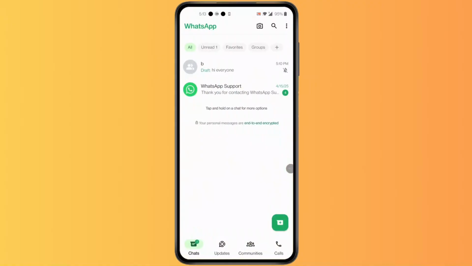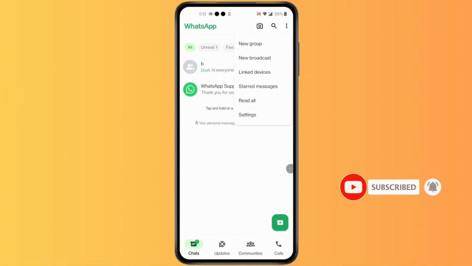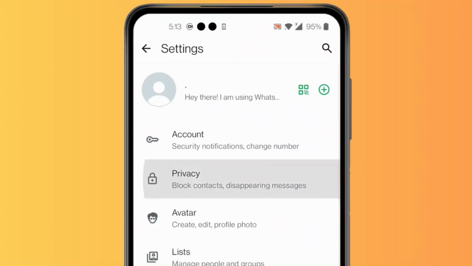Open WhatsApp. You'll find this kind of screen pop up. Click on the three dots located at the top right corner of your screen. Then click on Settings, which is the last option. In Settings, click on Privacy, which is below Account.